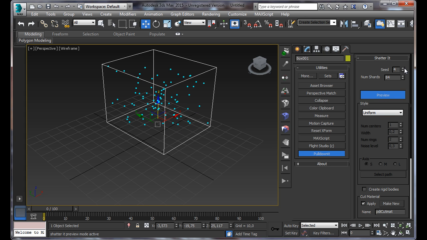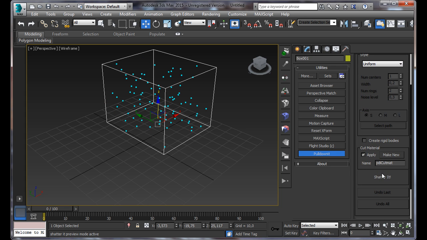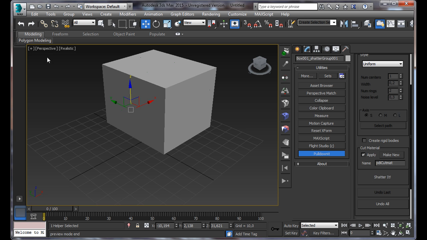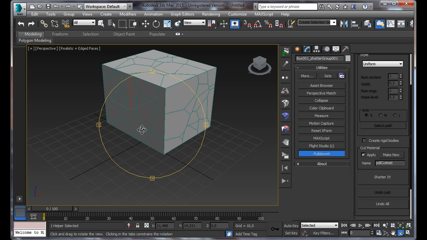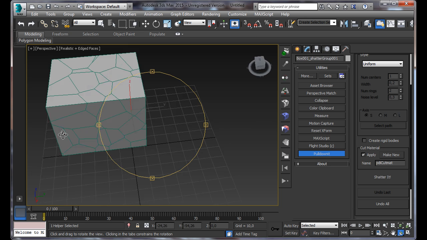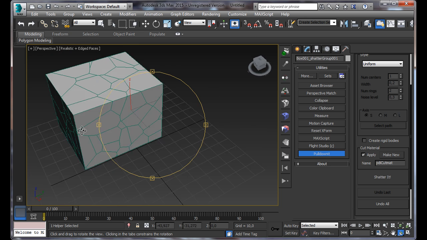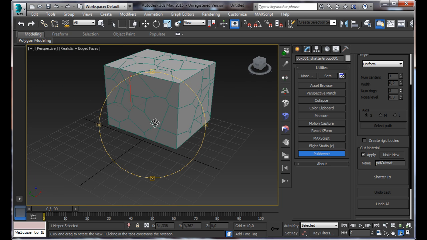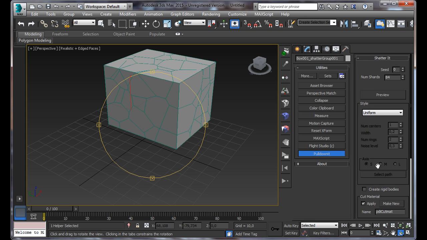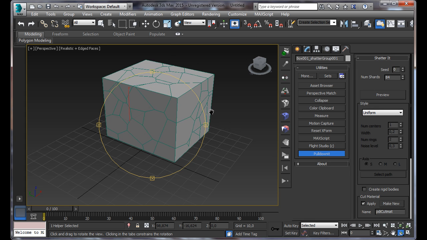You can modify any shatter parameter in preview mode to get a visual hint of what you are going to do. Let's shatter the model and set edge faces to see the fragments clearly. Okay, our model is shattered nicely in several fragments, but probably you want to add more fragments in different areas to improve the shatter effect. For this, it's very easy.